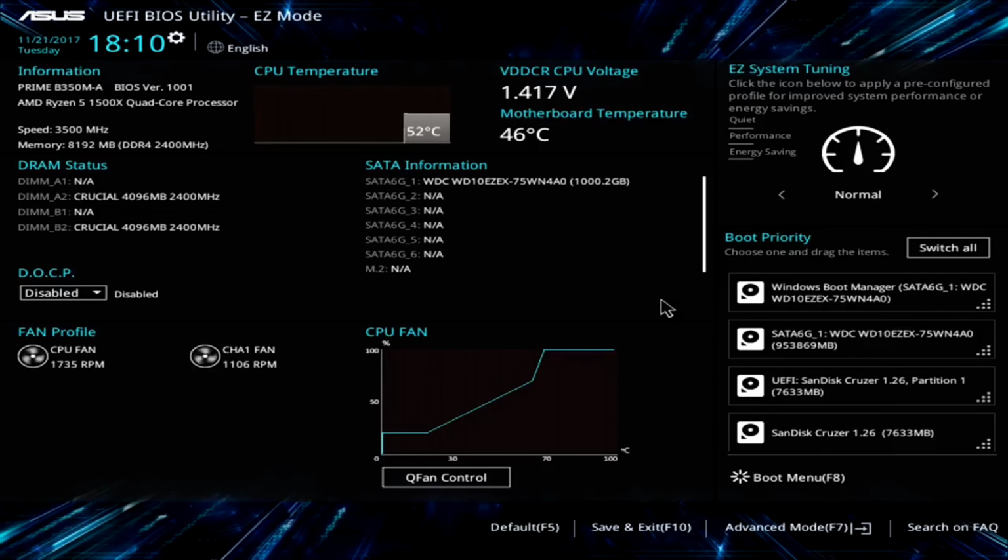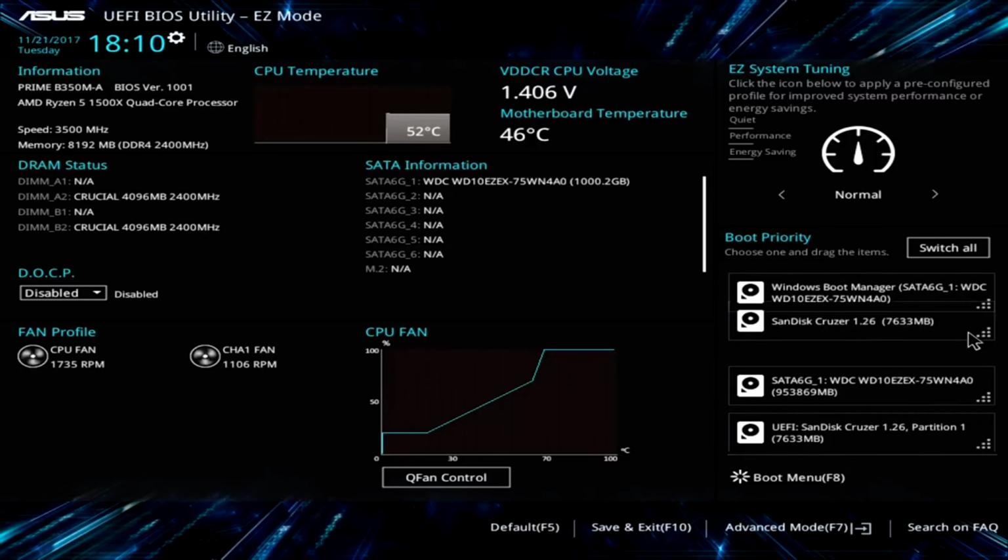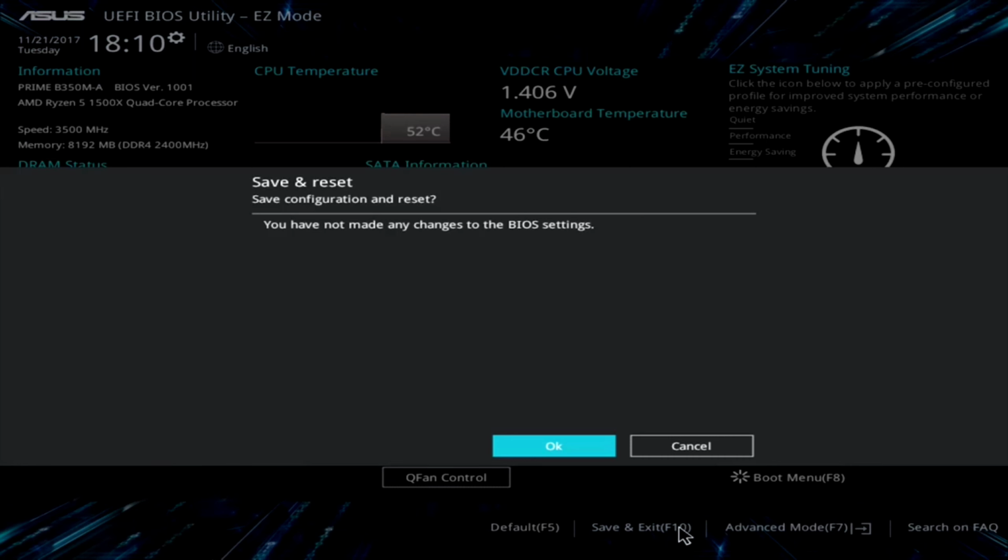But this PC's hard drive already has Windows installed on it. So we need to let the motherboard know that we want the USB flash drive to be our boot priority. So all I have to do is just drag the USB all the way to the top. So now I'm going to put save and exit. The PC will now reboot itself and it should now boot directly to your USB flash drive.